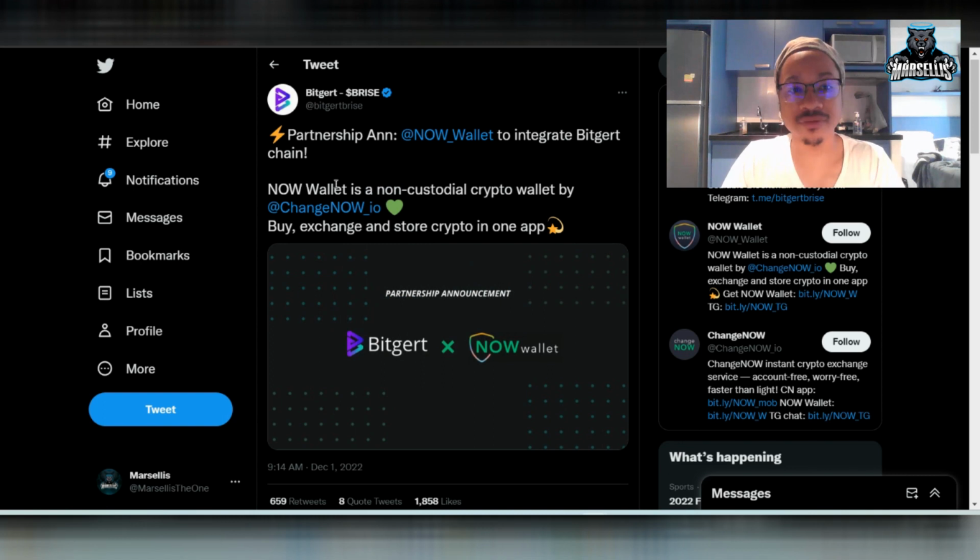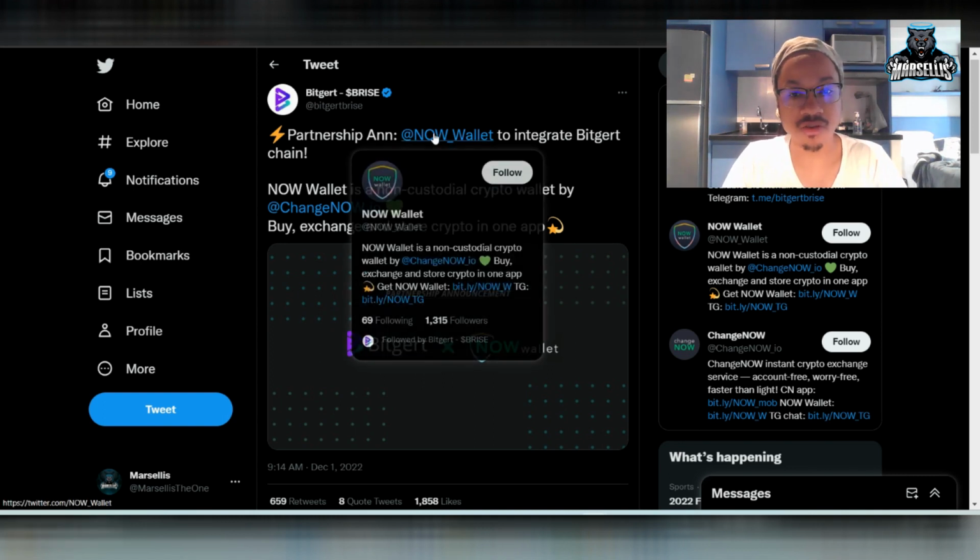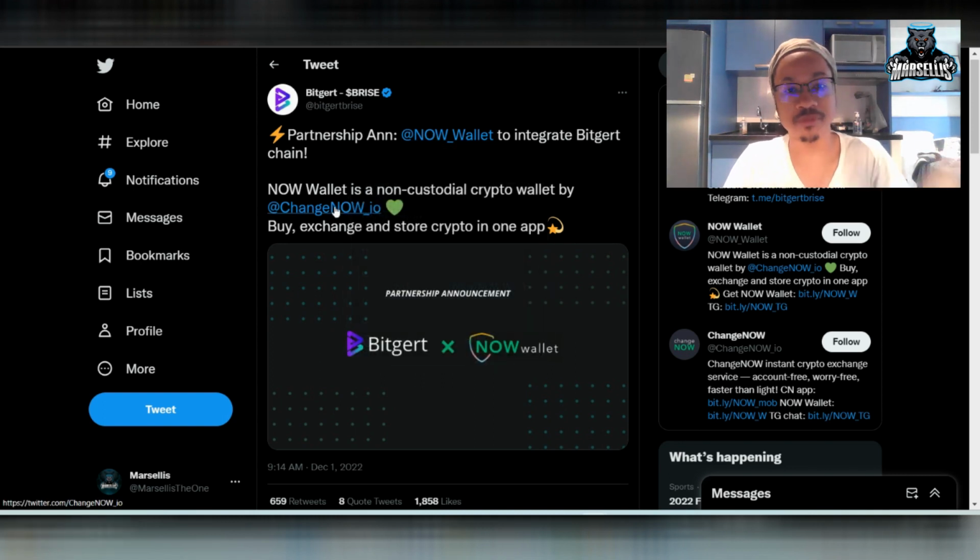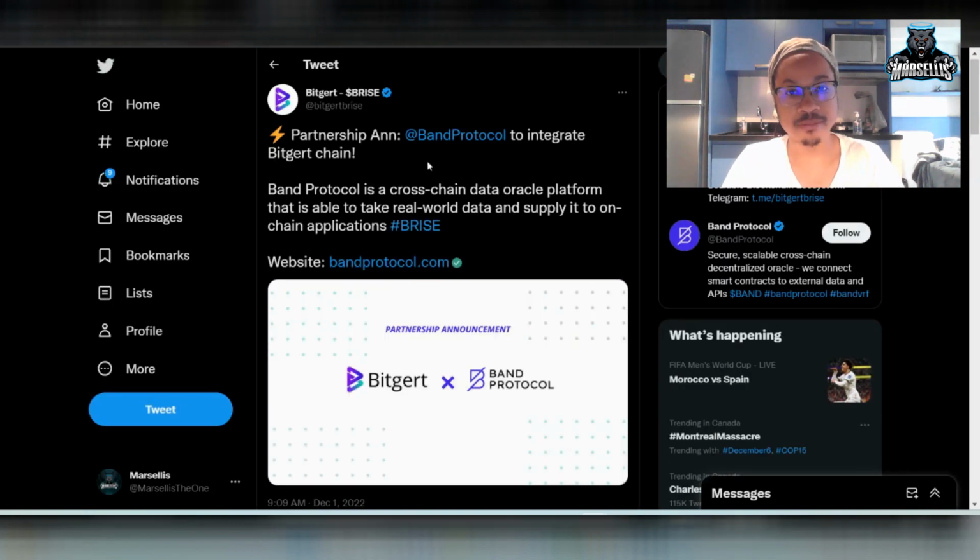But anyways, this is definitely cool to see that we continue to have all these different partnerships. So the next thing over here is this partnership and Band Protocol to integrate Bitgert chain.